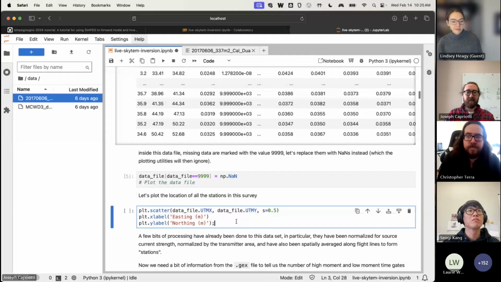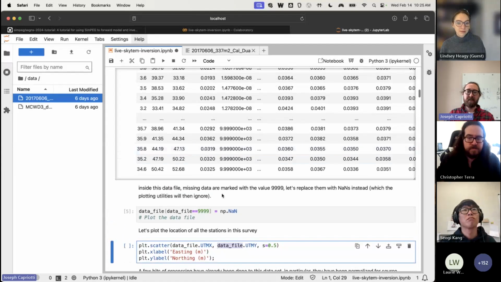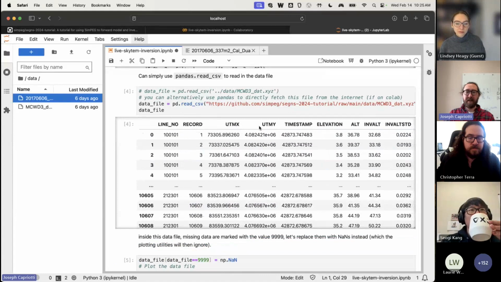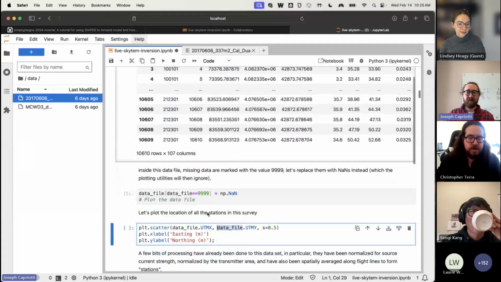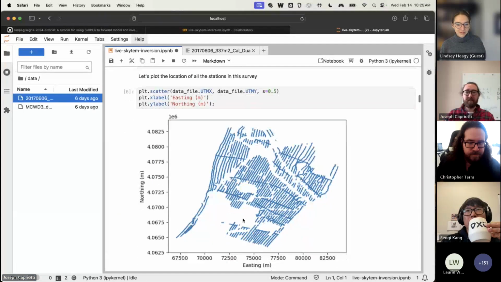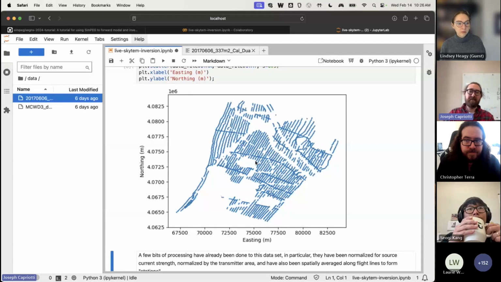Okay. With the pandas data set, read into pandas, I can simply access any of these columns by their names. So we've got our UTM-X and UTM-Y. Let's just plot up all of the UTM and see what our survey looks like. This should look pretty familiar to what Lindsay was showing on the opening slide. We've got several lines, some cross lines, some missing data points internally inside this survey, but this is all the places that we have stations at.